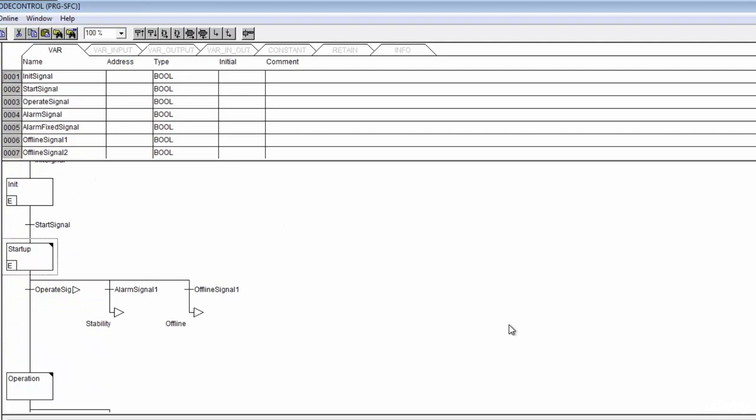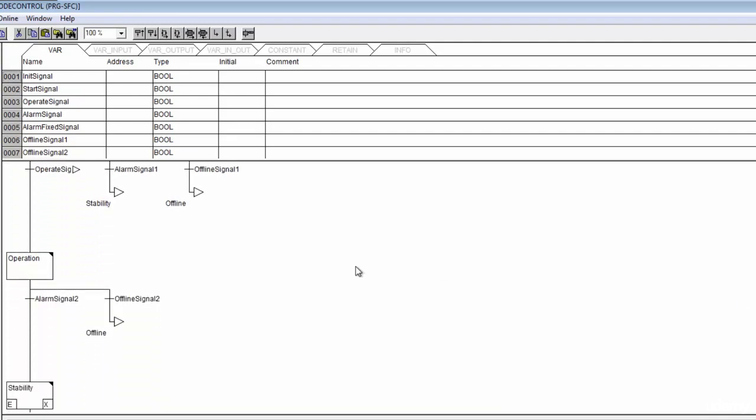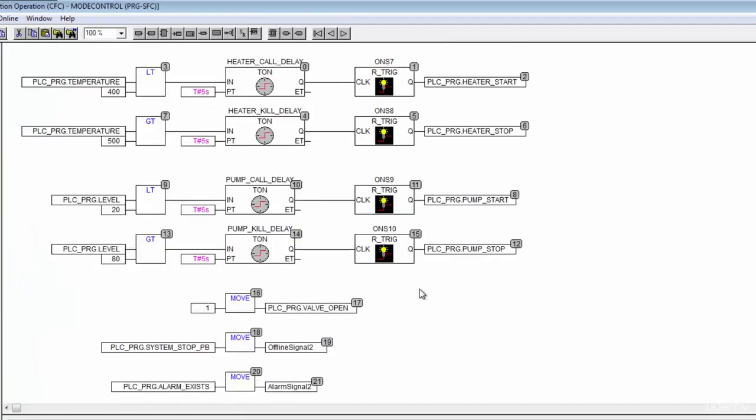Let's go ahead and close out of there and come down to operation. And since it was already set in the last step, we don't have to set an entry action here. So we can go ahead and jump to our transitions here and do the same thing. We've got an alarm signal and we've got an offline signal. So where are those transitions? We've got that right here.